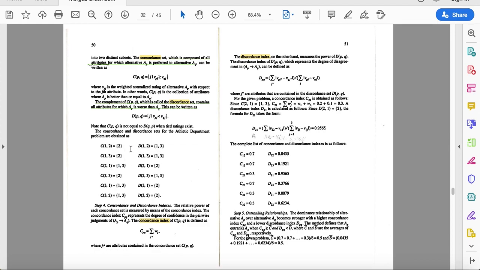And we also have discordance, which is the complement of C. It contains all attributes for which alternative 1 is worse than alternative 2. So instead of better, we just changed it to worse. So for example, here we are saying that alternative 1 is better than alternative 2 in attribute 2, but alternative 1 is worse than alternative 2 in attributes 1 and 3. So it's just the complement of the concordance.